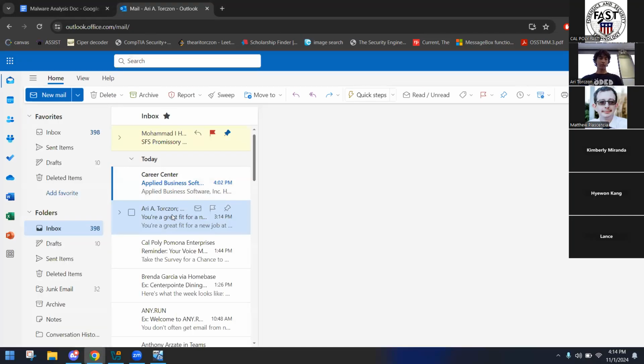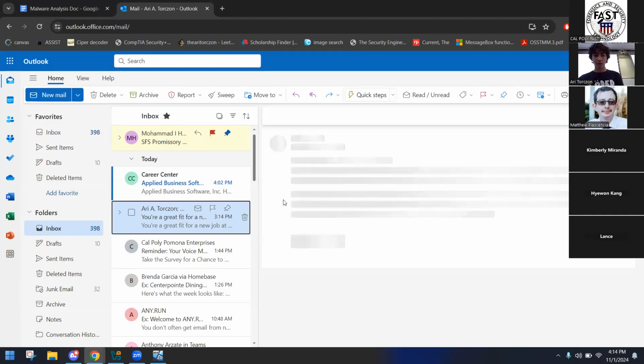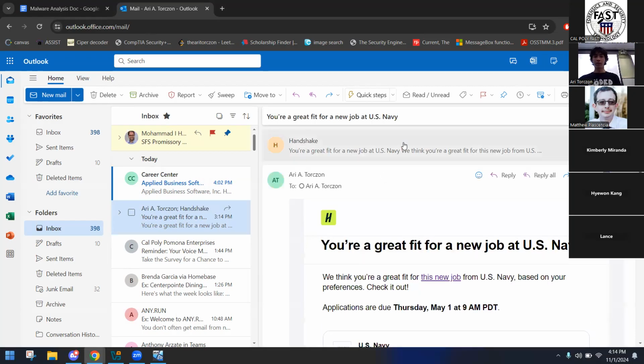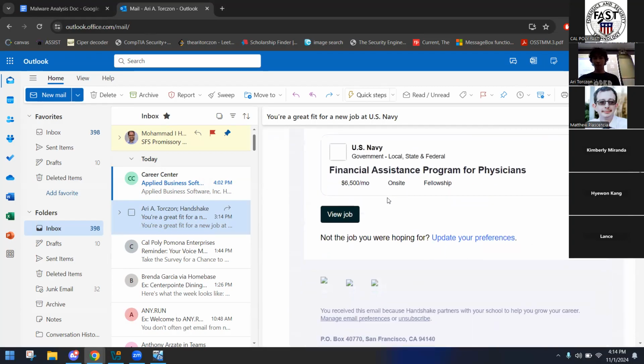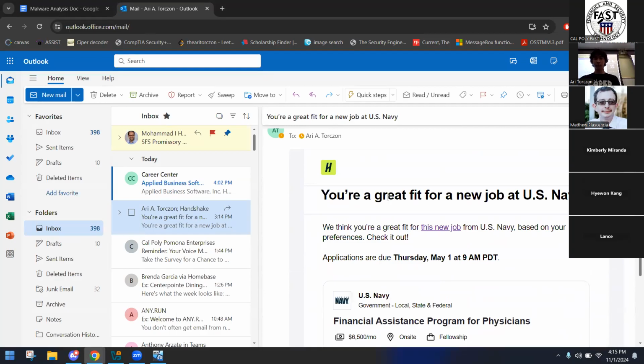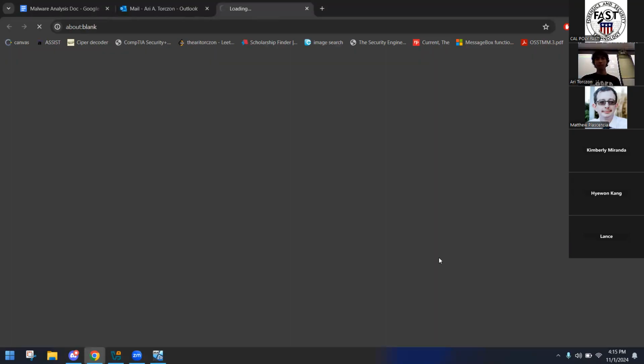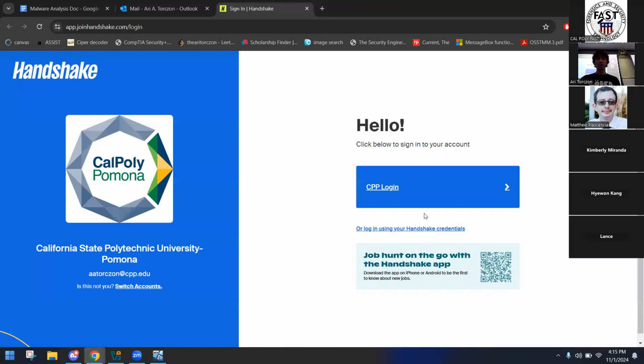So if we go to my email, hopefully I don't leak anything, but I have this Handshake email that I received. I actually made another copy of it by forwarding it to myself. But if you'll notice this link right here that says "this new job," if you click on it, this is the actual Handshake email, and it takes you to their actual login.